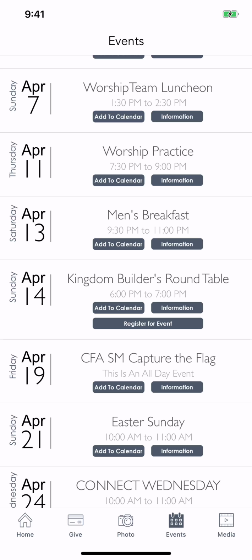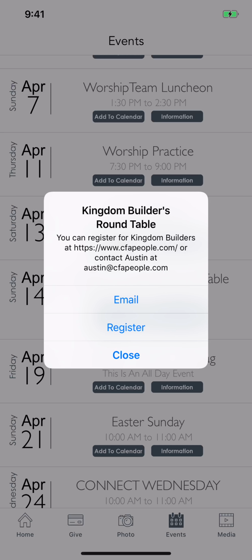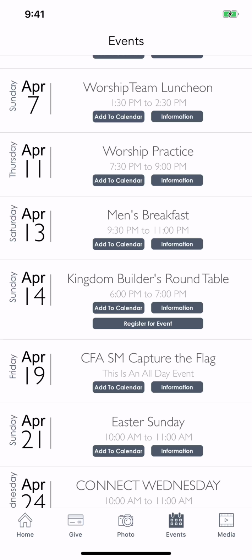When there is registration available, you can see a third button shows up along with add to calendar and information, allowing you to register from that button. Right there, you can jump in to register, or I can press the information button. And from here, you can see there's also an email option and the register option, and then I can register or email from within the app right here where I'm at. So that walks through some of the neat things you can do.